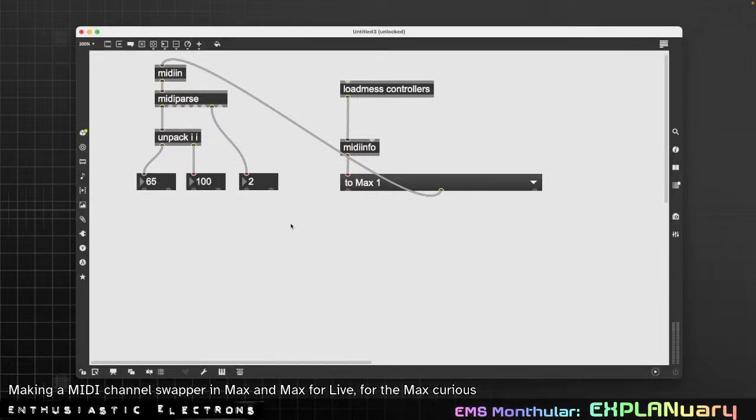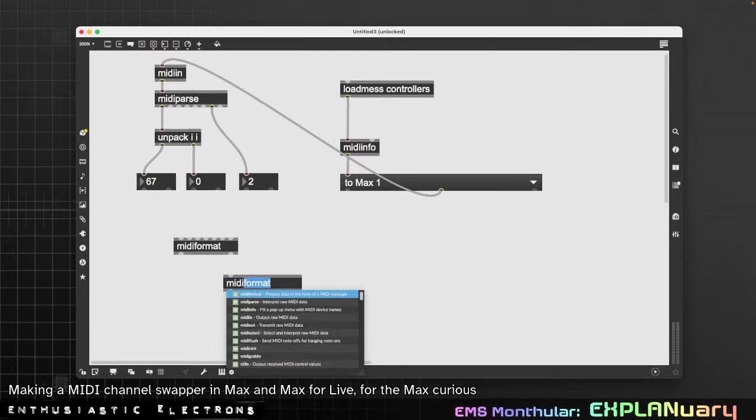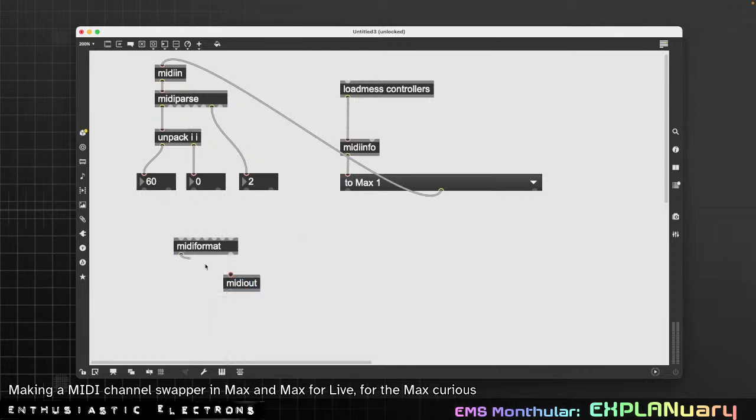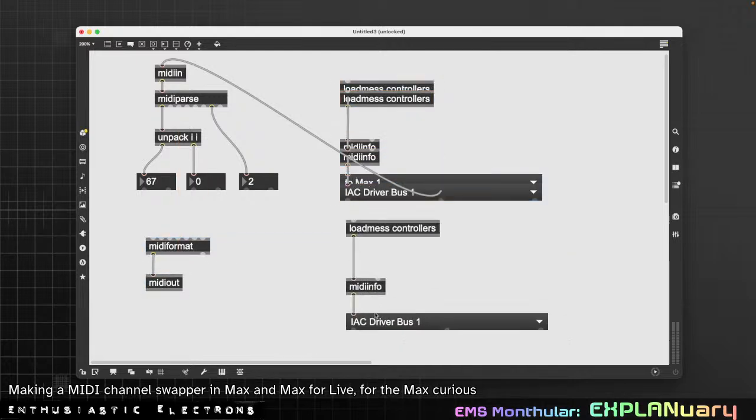So then if I want to format it again, I'll say MIDI format. That's the opposite of MIDI parse, where it takes the individual pieces of information and packs them back into a MIDI list. And then the opposite of MIDI in, I'll say MIDI out. And that will send it back out again. So this is basically the opposite of what you have up there. And so for MIDI out, I have to tell it the same thing as here. So I'm just basically making a copy.